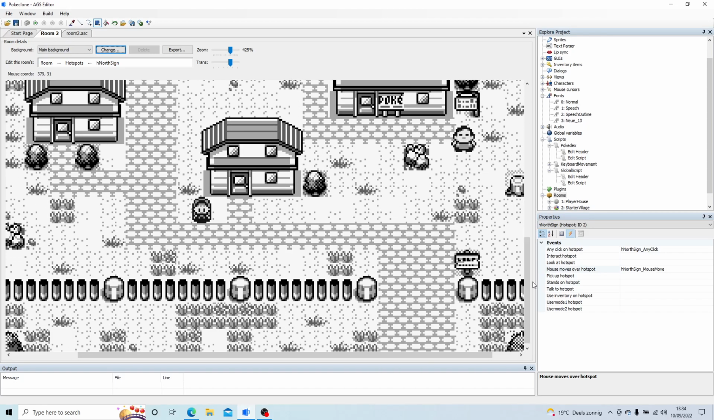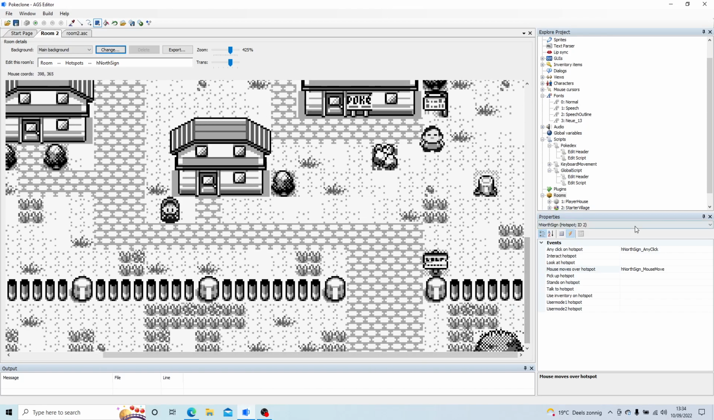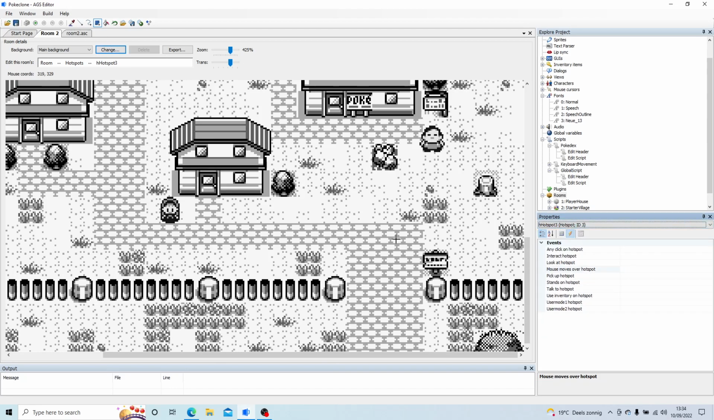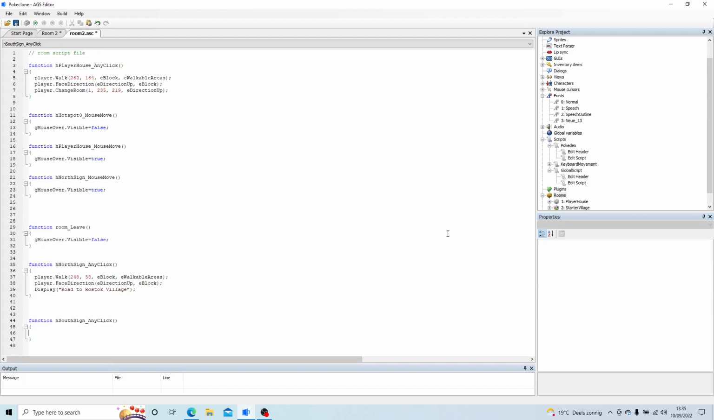Let's go down to this sign, and we'll do hotspot 3. I'm just going to colour that in. We'll take a note of that coordinate. I'm just going to call this signpost. We'll call the script name south sign. Click on the lightning bolt. Click on hotspot.